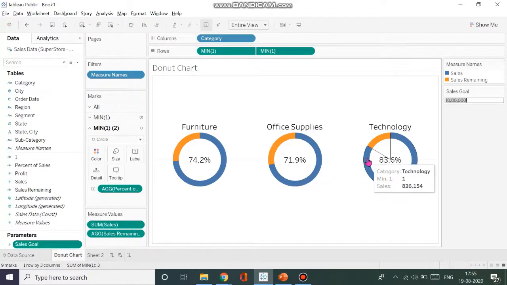Here I did not have that, and just for the purpose of this example, I created a separate parameter called sales goals. Hence you can see that none of these categories have been able to achieve the sales goal. They have not been able to touch the sales goals.